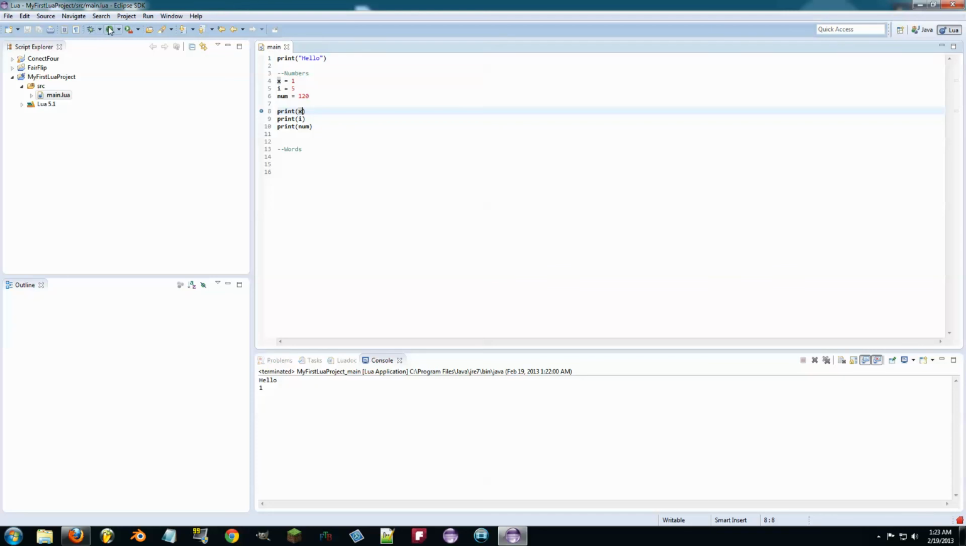So if we run this, you will see that x is set to 1, I is set to 5, num is set to 120, and we print x, print I, and print num. So, hello is printed because that's printed at the top still. Next, what is printed in the console is 1, which is what x is equal to. Then 5, and then 120, which is what num is. So, that's what we expect.